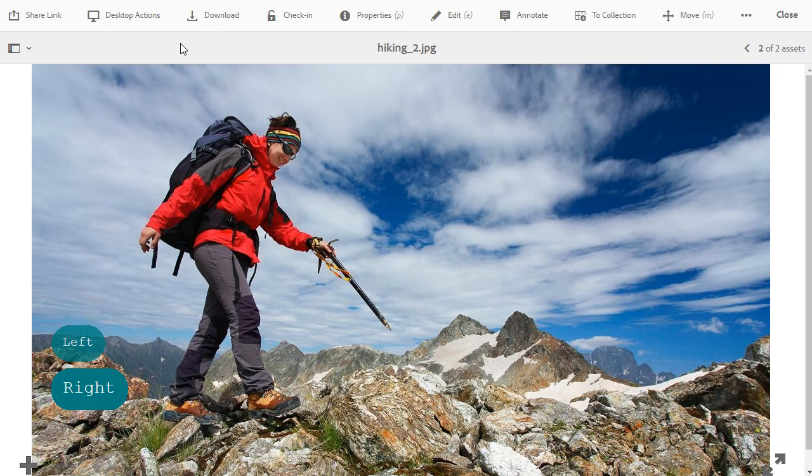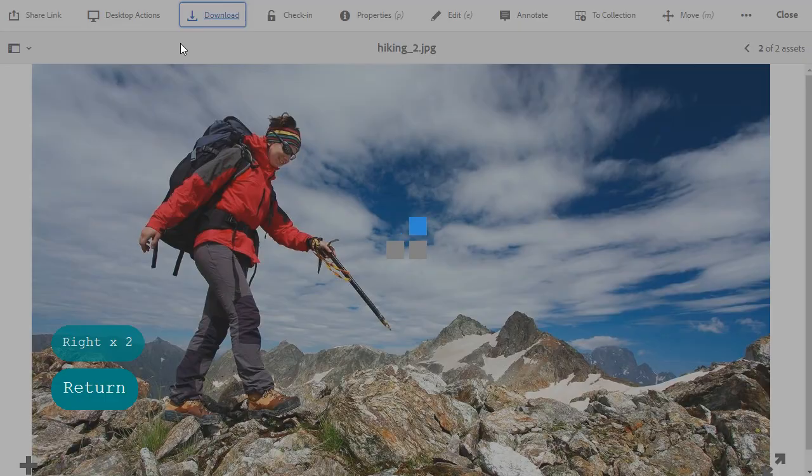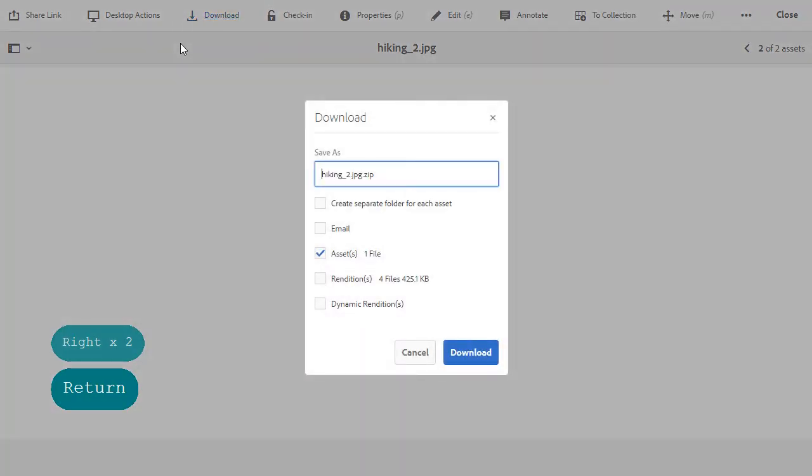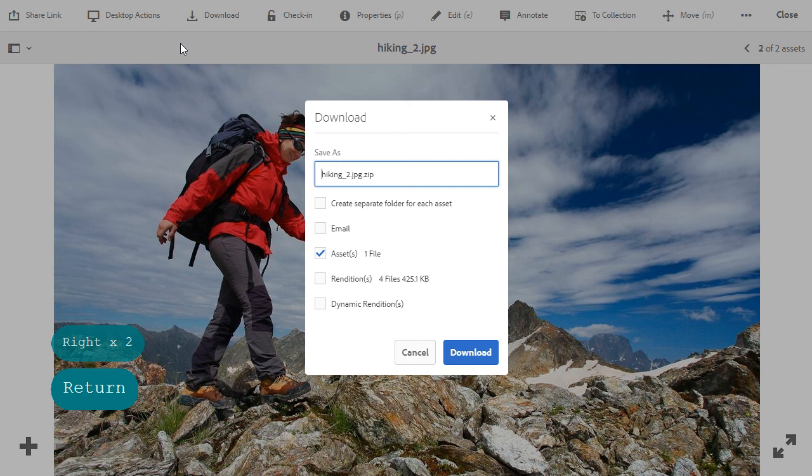I'm gonna use the tab key to go through the options in the toolbar at the top and download this image. So now the control is at the beginning of the page, and pressing tab once brings us to the first option there, share link, and use the arrow key to select the download option, press return, and as expected, when we select the download option, this pop-up dialog comes up.